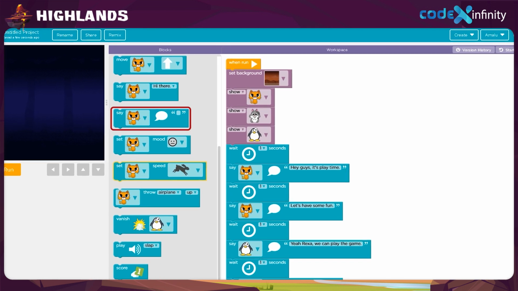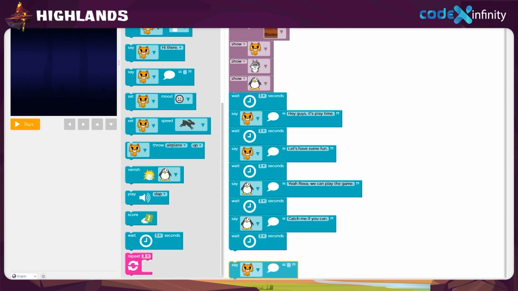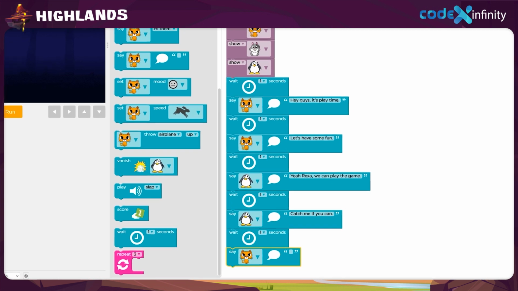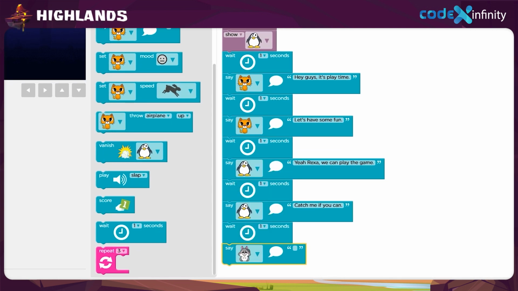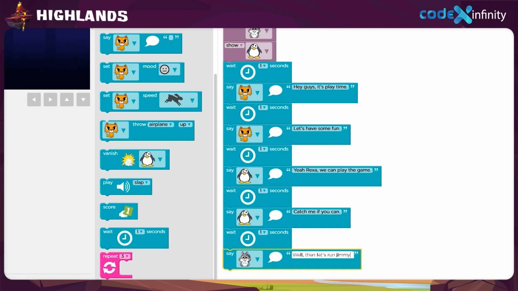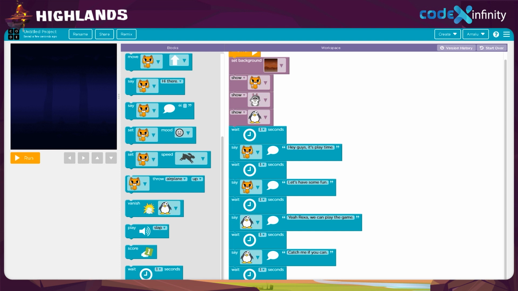Then quickly get the say block and fix it in the workspace. Then it's the squirrel who is ready to say something. Thus, click on the drop-down arrow and change the cat and select the squirrel. We can click the text box and type there. Well then, let's run Jimmy. You would have already guessed that Jimmy is a penguin.